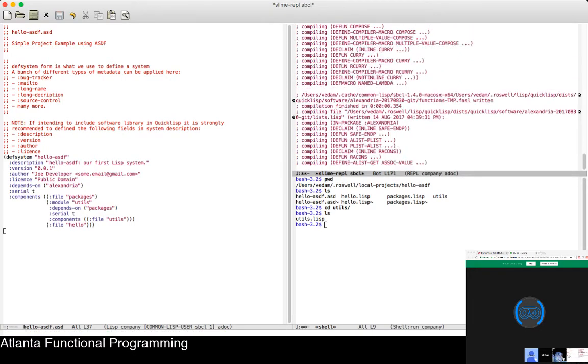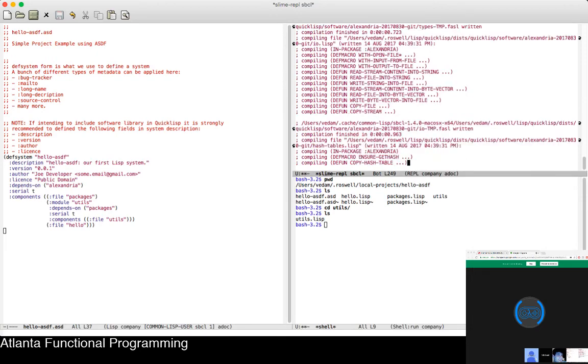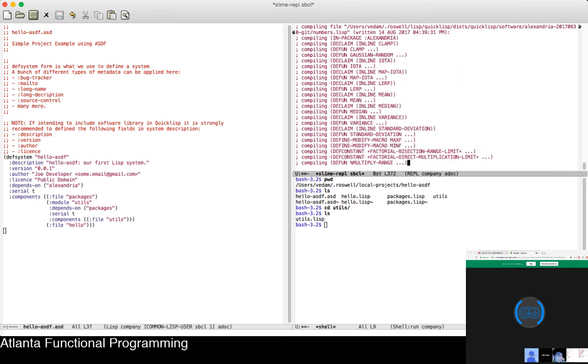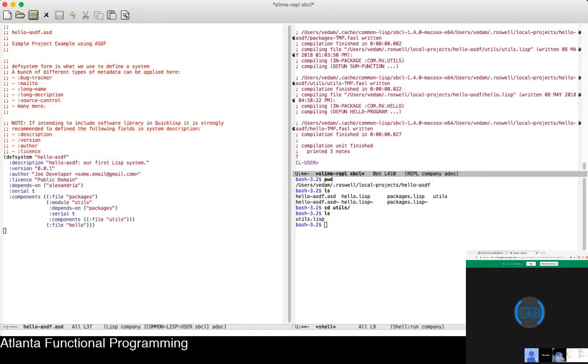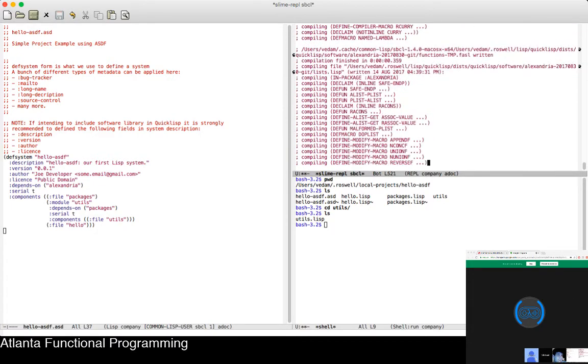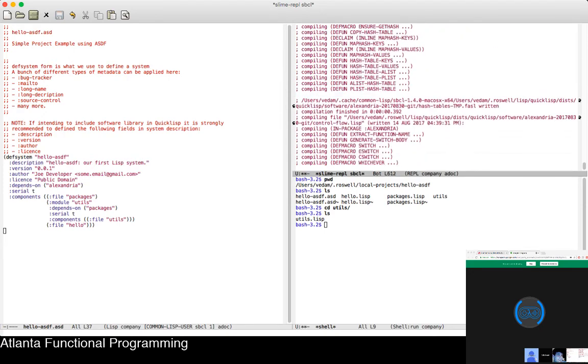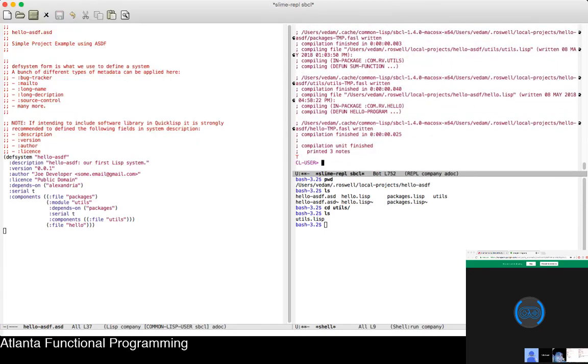And what it does is it will go through and compile Alexandria, then it will compile my utilities module, and then it will finally compile the hello package, and then it'll spit out, hey, we're good. It'll spit out a FASL. There are other equivalent functions like that, like load system, which essentially works the same way. It'll try and recompile everything. They have something called make that does the same thing.